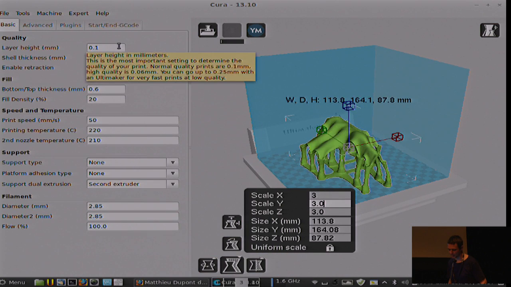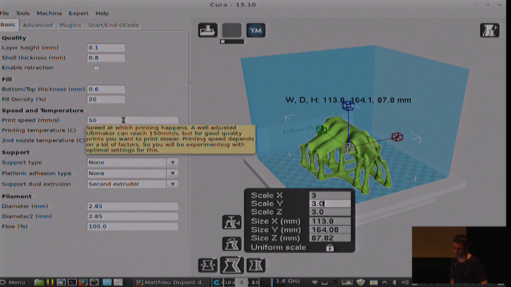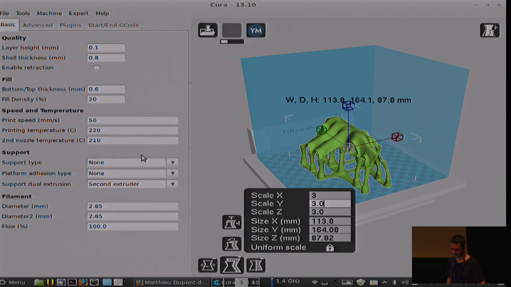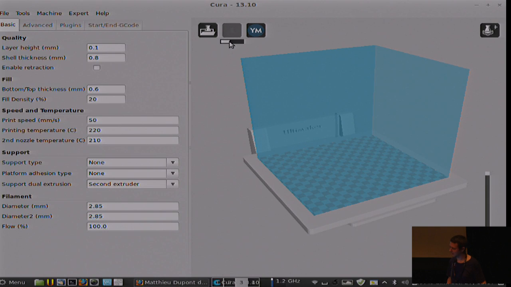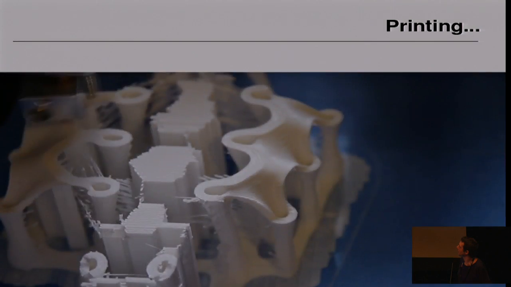So basically you have the layer height, which will define the resolution vertically. You have the speed, where the faster it is, the less quality you have, and the temperature and some other things. And then it will start to slice it here. So it will calculate every layer before sending it. So it's working, so I will let it work and just show a video of how it is printing.